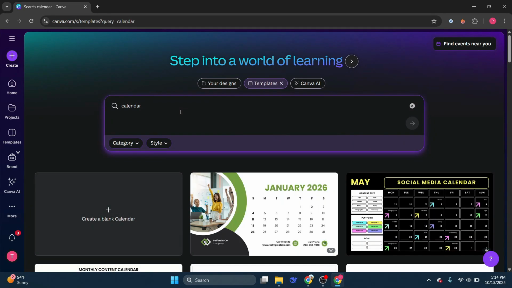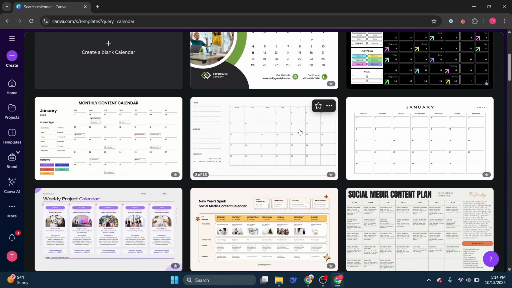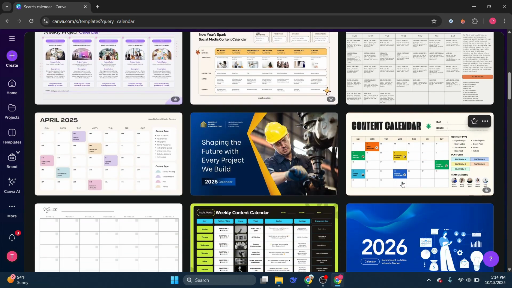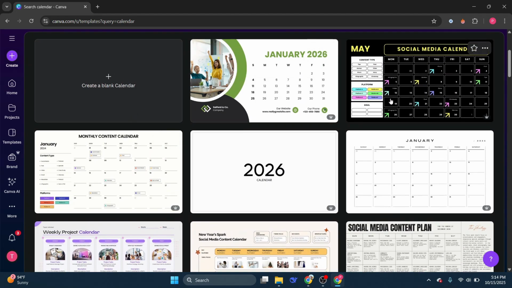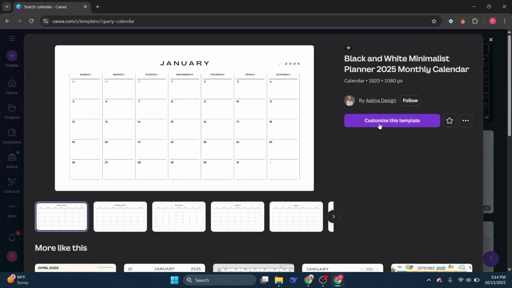This will bring up a wide selection of calendar templates, each offering its own unique design and layout. Take your time to browse through the templates and choose one that suits your personal taste or purpose. Once you've picked your favorite template, hover over it and click Customize this template.